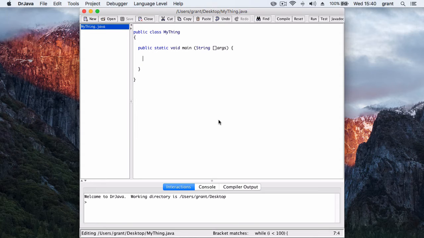So let's start by creating a class. Just as a side note, we already have a class, which is this public class, MyThing. But we're going to ignore it for now and take this from the beginning so we can really understand why we need classes and why they're just so useful.